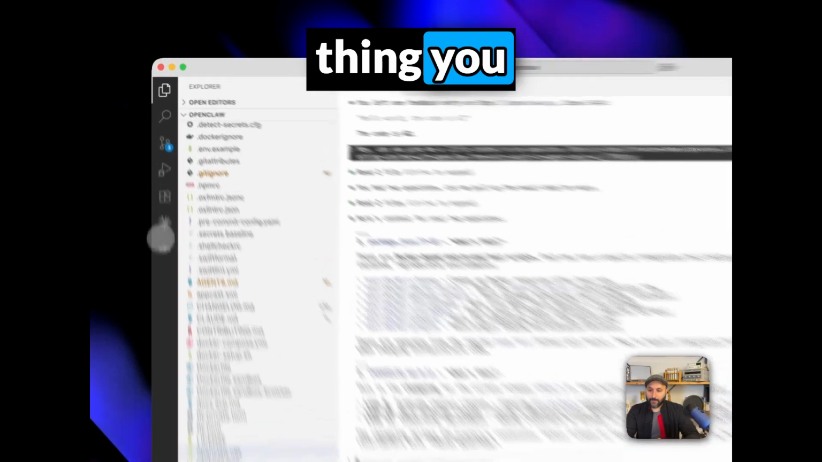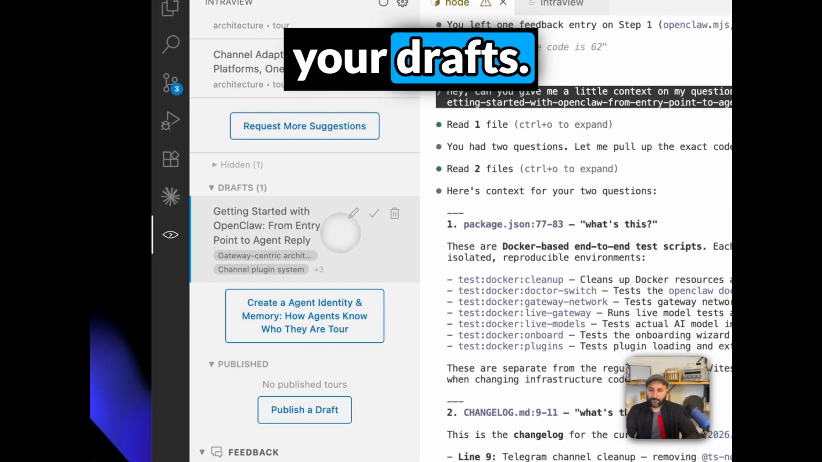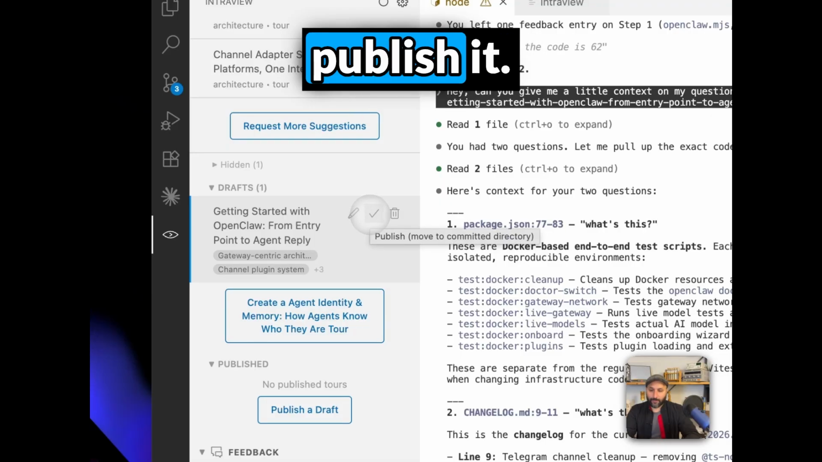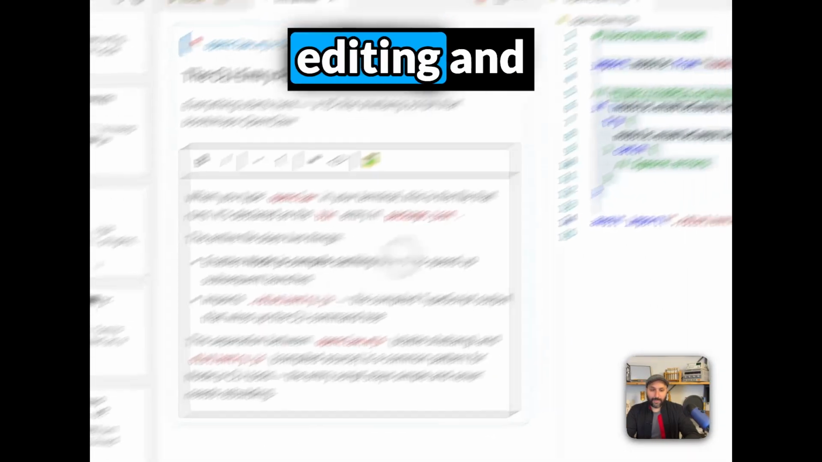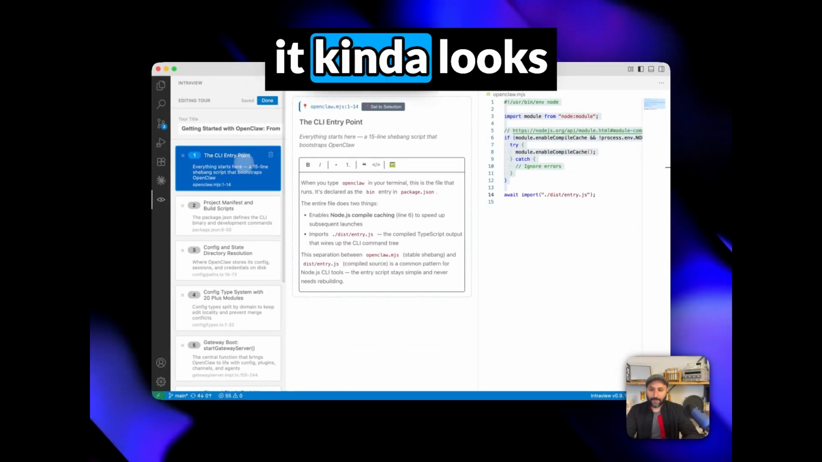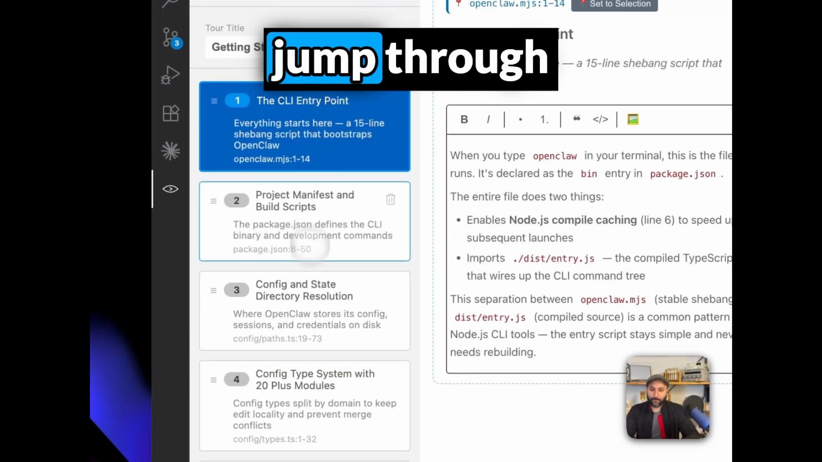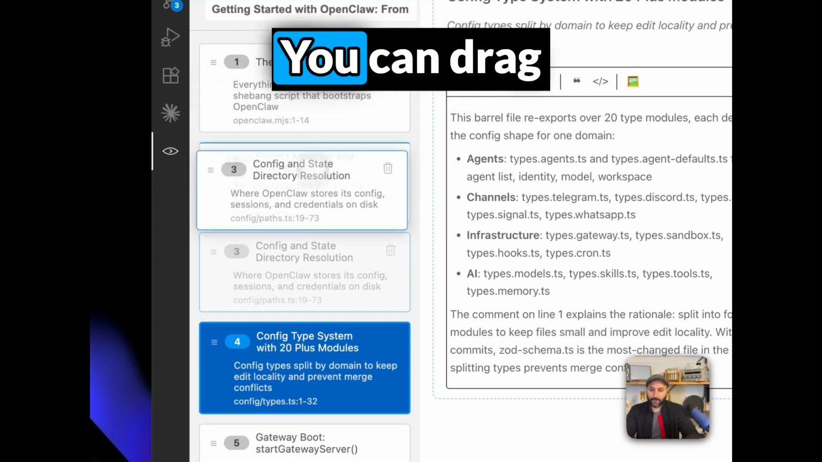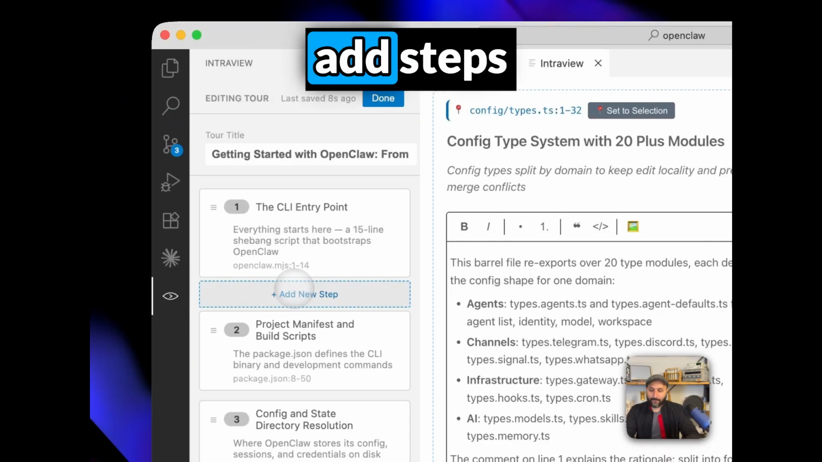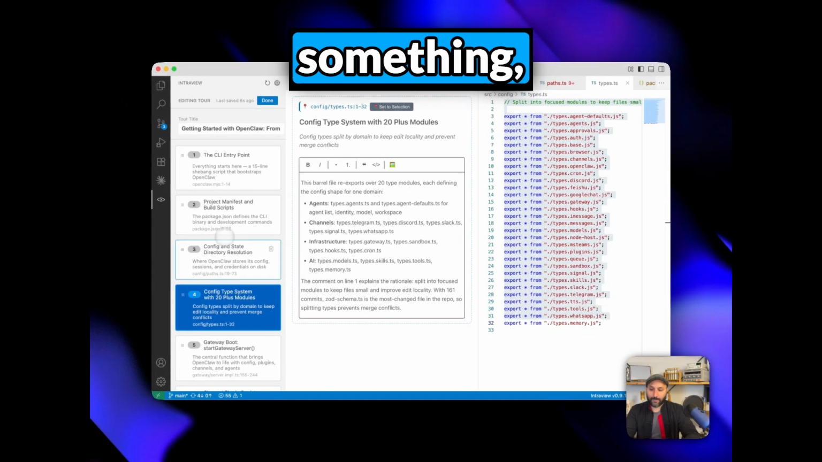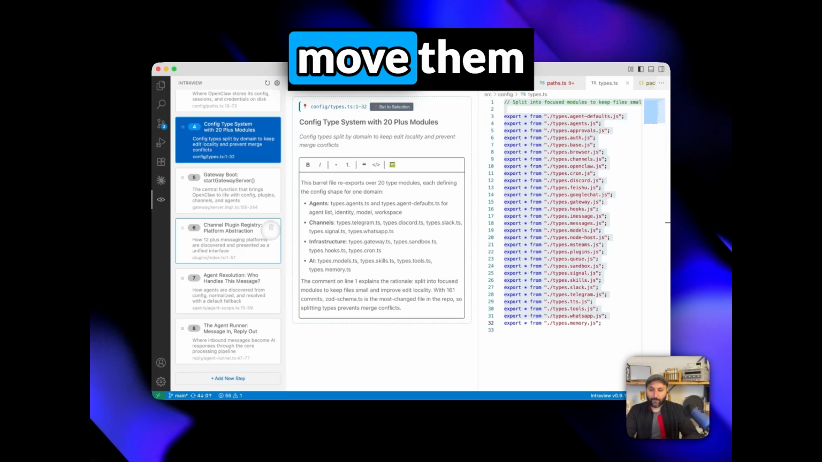So the other thing you can do once you get this all started, you have your drafts. If you like it, you can publish it. You can also edit it. When you're in edit mode, it looks like a slide deck. So you can jump through each of your slides, drag them around, and add steps between them. If you think it's missing something, you can edit them, and obviously move them around.